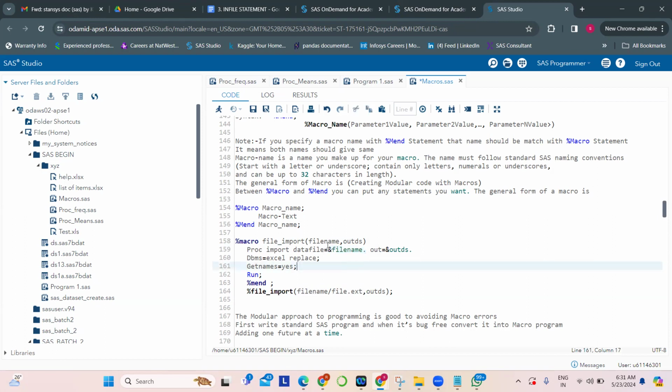Whenever you create a macro variable, it should start with ampersand and the respective name, dot. Okay. Any questions in this part?